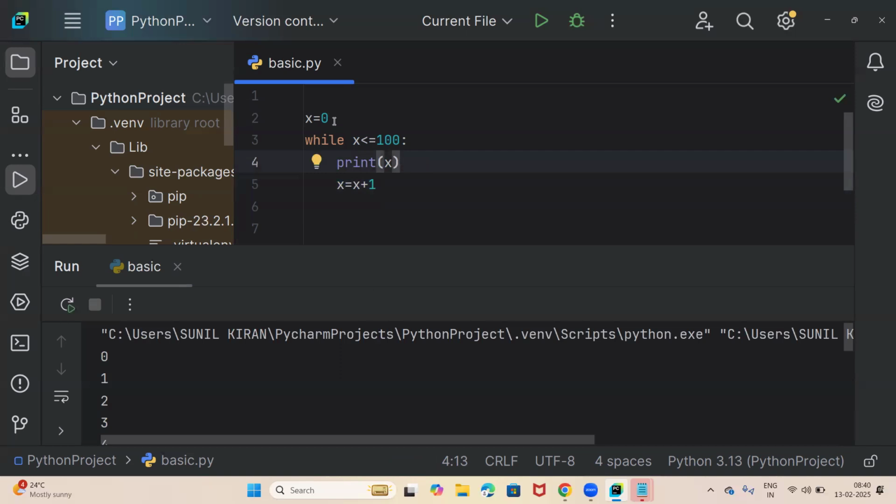Guys, you got it, right? My question is, what will happen if I don't do increment? Anyone? I am asking, if you're not doing increment in this program and I run the program, what will be my answer? 0 will be printed how many times? Sure, 100 times only.